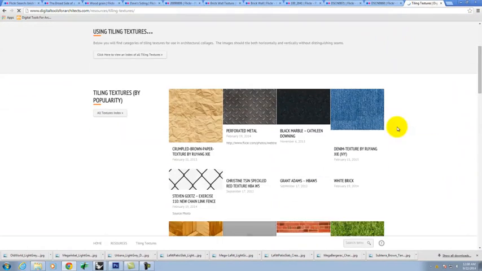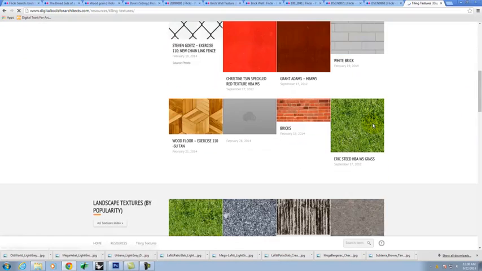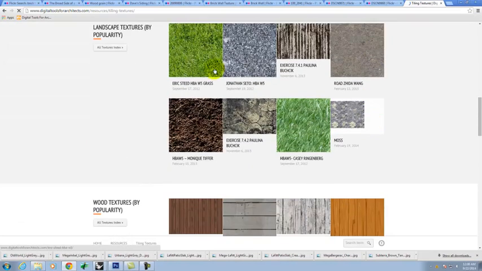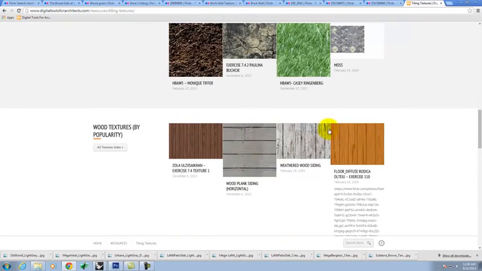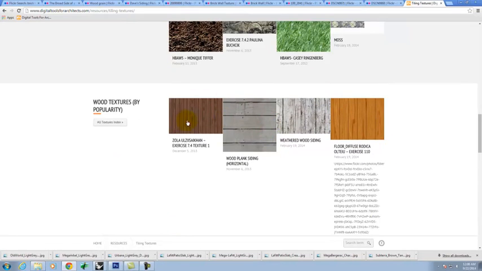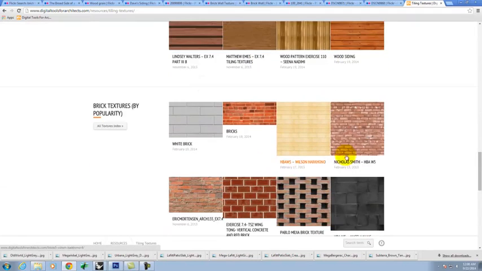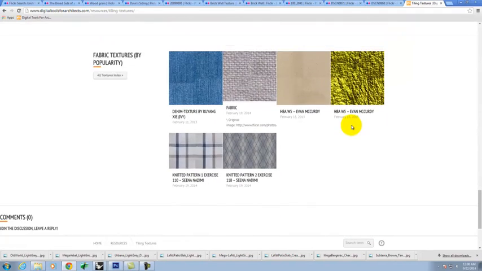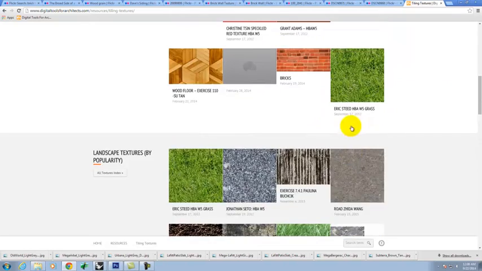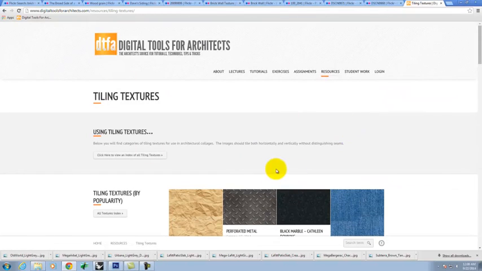where there's a bunch of tiling textures by popularity. You can see which ones have been used. There's landscape ones. And so the idea behind any one of these is that they're seamless such that you could glue them together in an infinite direction in either way. And so you can see what people have done in the past, and you're of course welcome to do anything like that down the road.